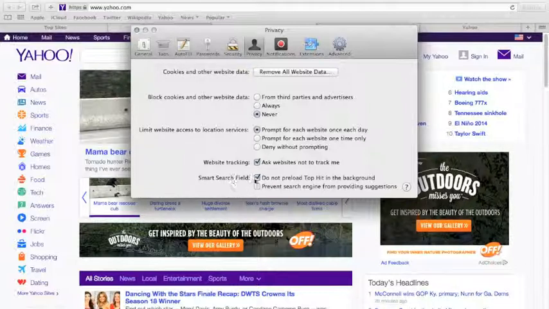Smart search field, do not preload top hit in the background. I do not like having things popping up at me all the time, so I keep that on, and prevent search engine from providing suggestions. This is very convenient if I don't know quite exactly what I'm looking for and the internet happens to have a better option.